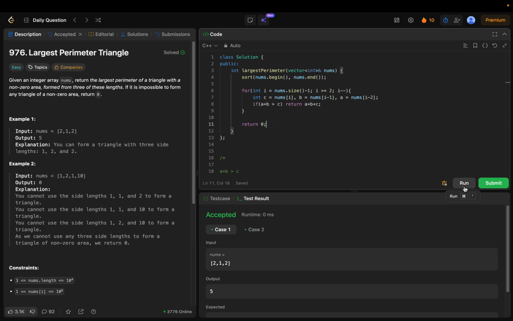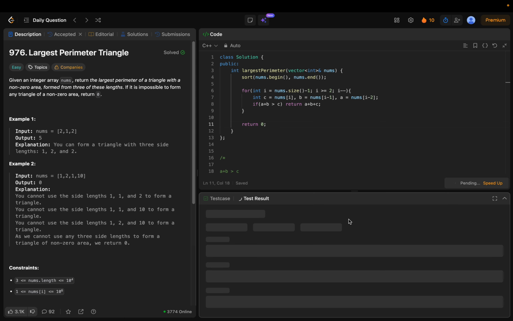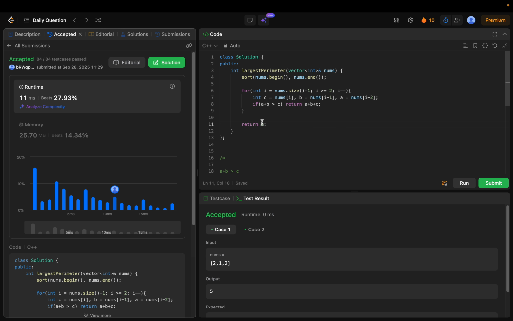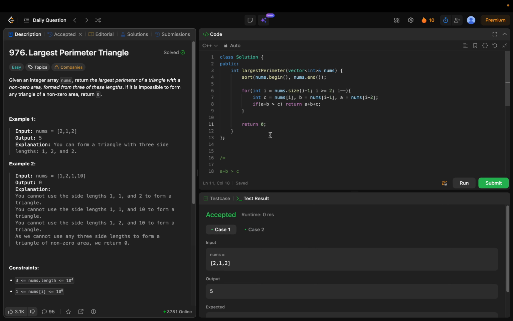Okay, let's try to run the test cases. Our test cases are accepted. Now let's try to submit this. Okay, this has also passed. So that's how we solve this problem. Now let's understand the time complexity here. The sorting will take a time complexity of O of n log n, and this loop will take only O of n. So our overall time complexity will be O of n log n.